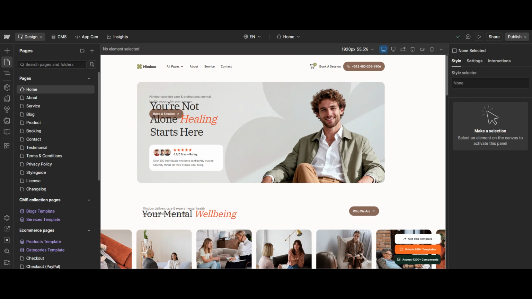After saving, make sure to publish your site so the updated tab name appears on the live website. Click Publish, choose your domain, and publish the site. Once the publish process is complete, open your website in a new browser tab and refresh the page. You should now see the updated tab name displayed at the top of your browser.